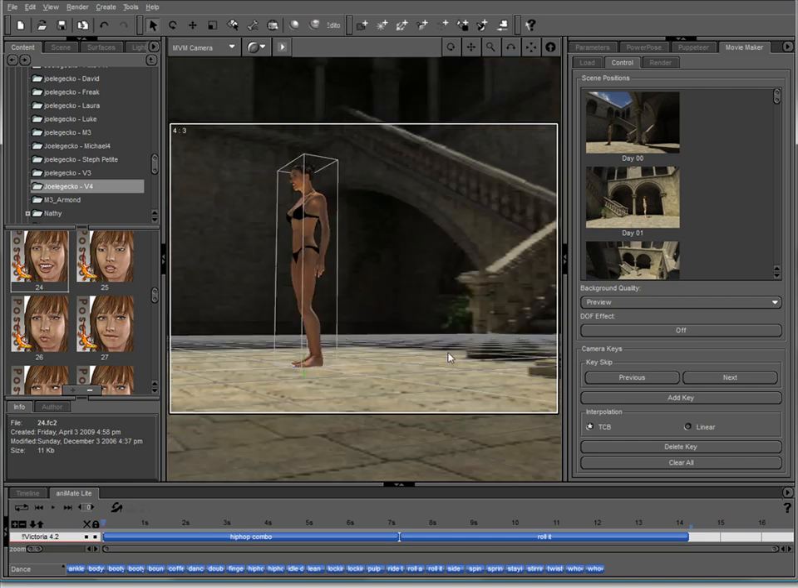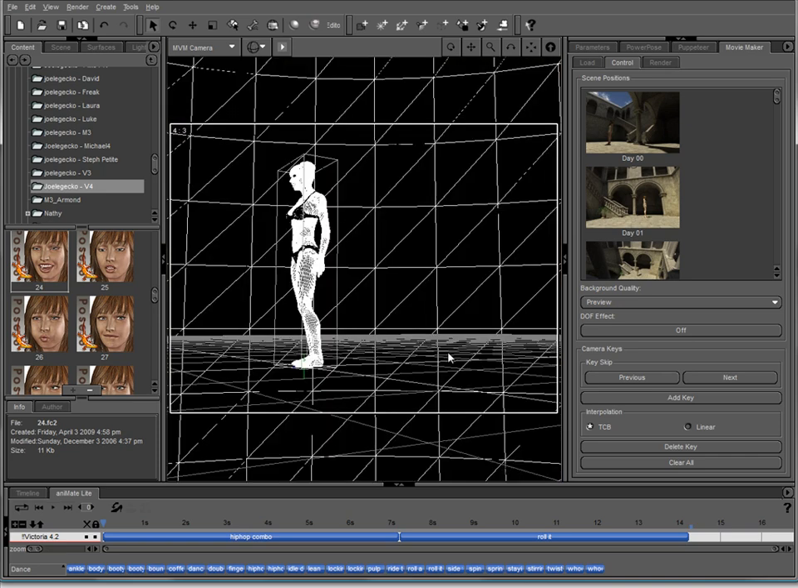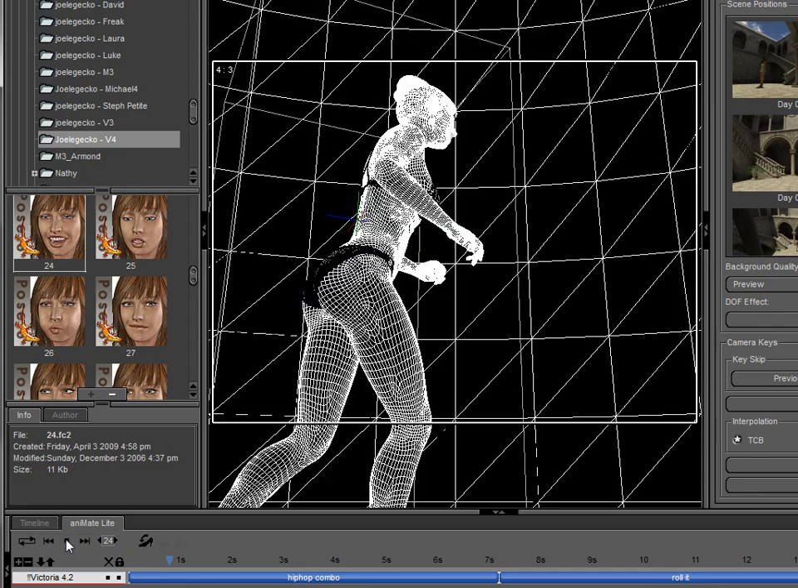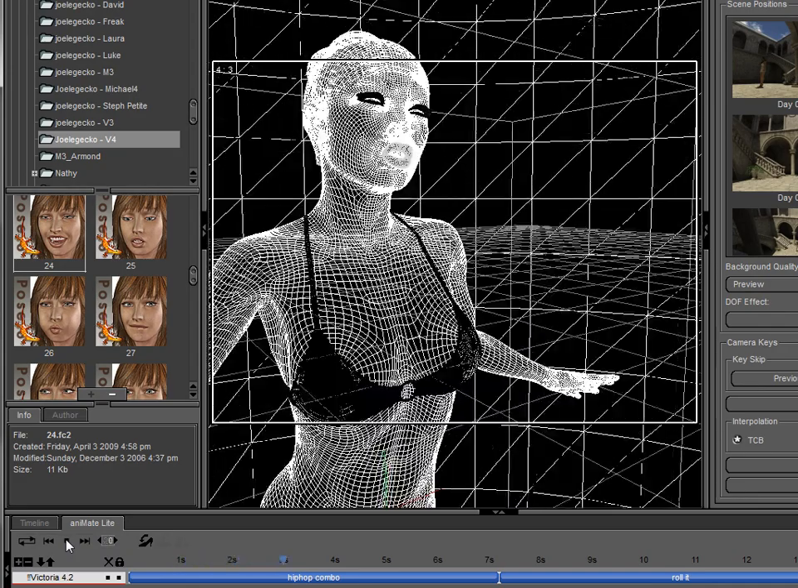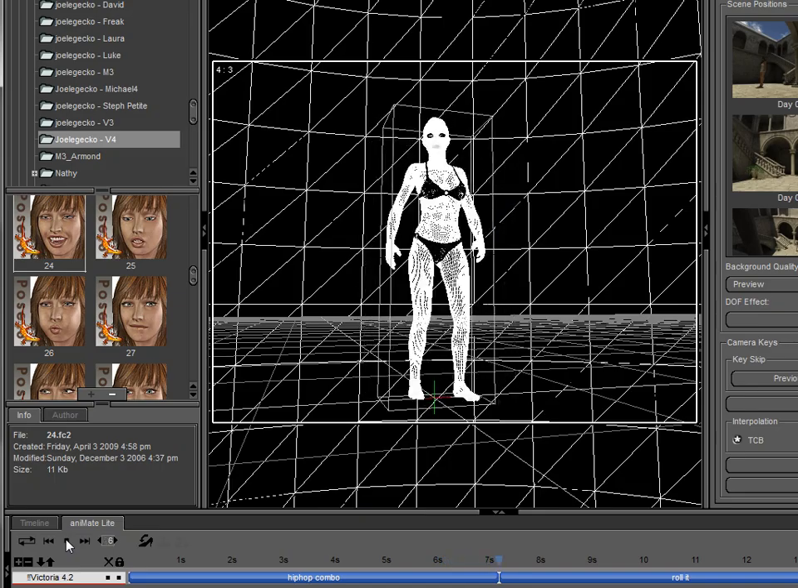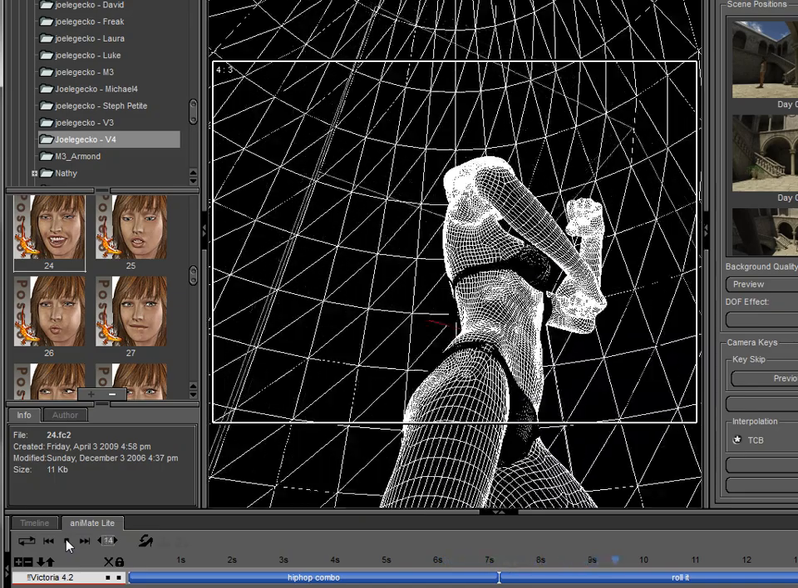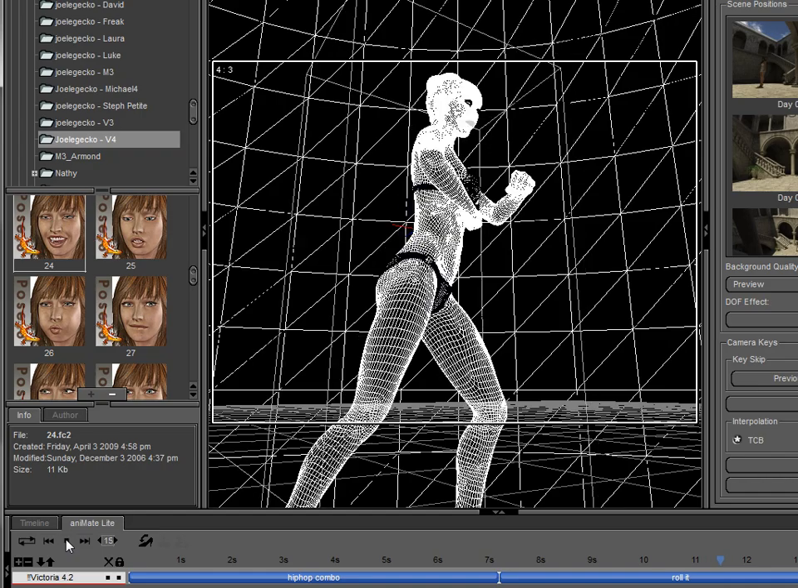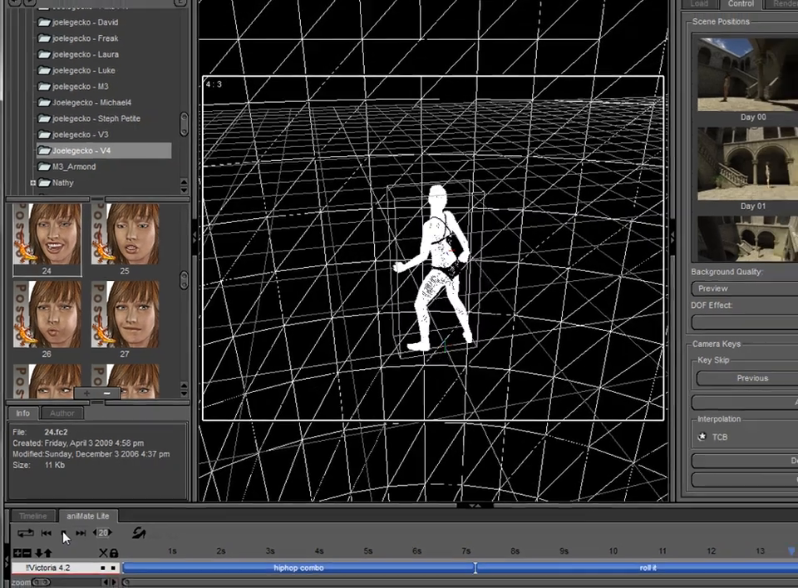Now if you want to preview the action, I hit Control 5 to go to wireframe view, and it'll run through it really smoothly because it doesn't have to worry about loading the background textures. And that's pretty much our finished animation.